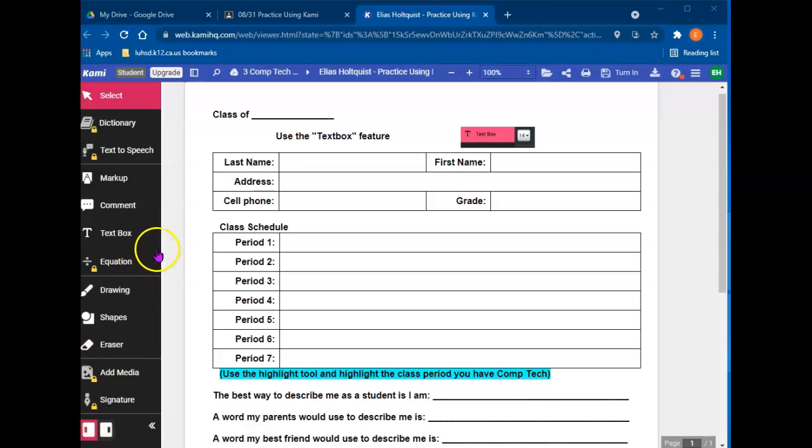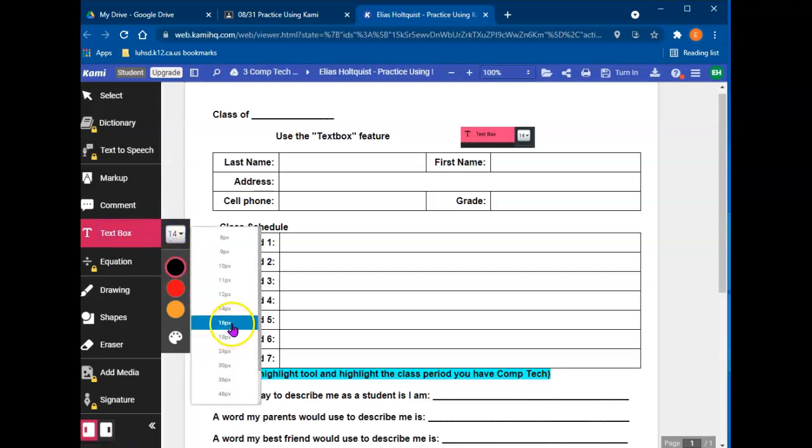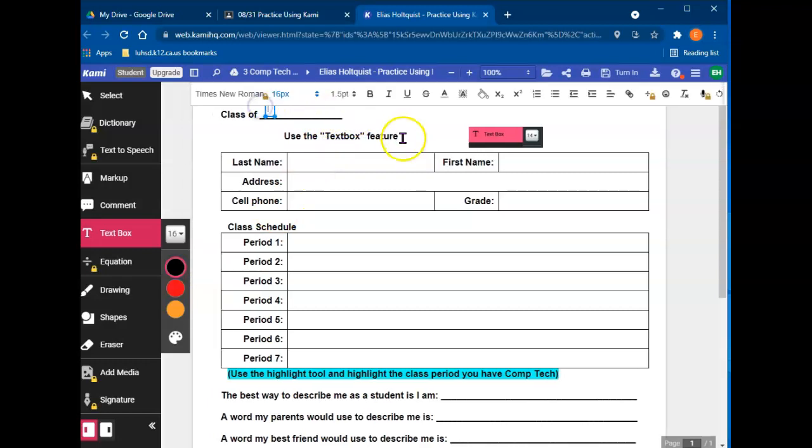So hopefully you went through all of those steps. Now you're going to, over here on the left, click on text box, and let's go with a font size of at least 16 and keep it black. So now that I've turned on text, anywhere I click, it's automatically going to make a text box. So I'm a freshman, so I'm going to put class of 2025.